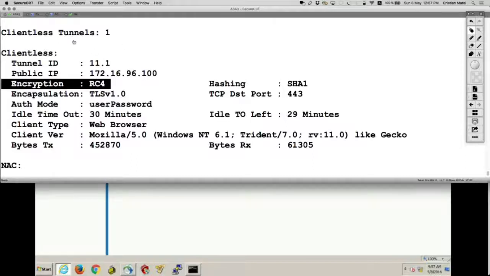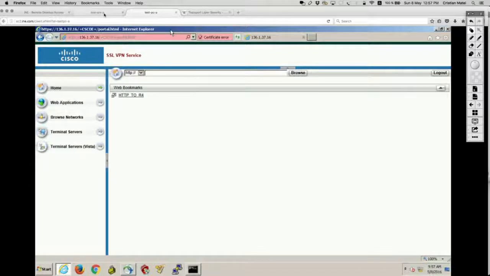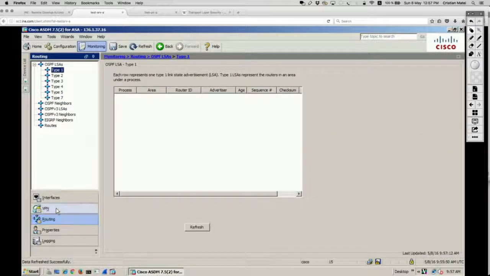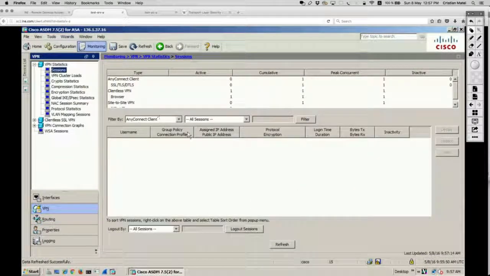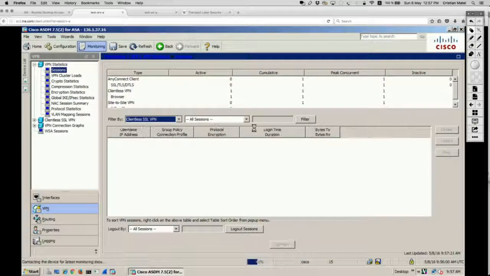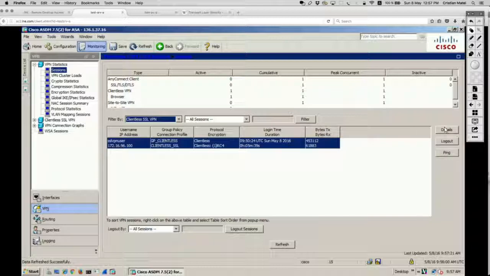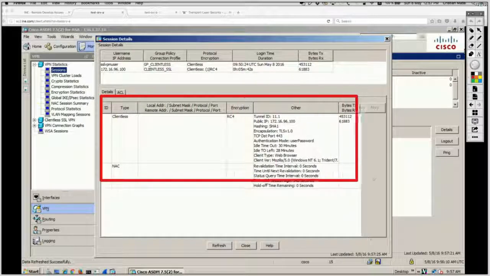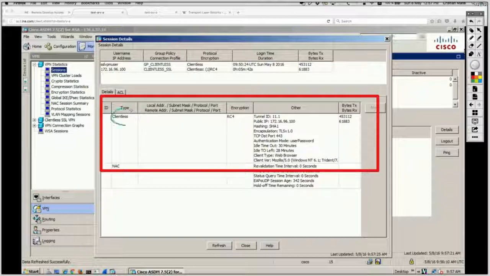If you go on the GUI to verify the same thing on the ASA, you go to the monitoring tab, to the VPN section, to the sessions, and then here we filter based on clientless SSL VPNs. And if you say details, you're going to see the same thing as in the show vpn-sessiondb command from the CLI. So you're seeing here the clientless tunnel, traffic being sent and received, and also how the tunnel is being run in there, what is the TLS version, encryption, hashing, and so on.